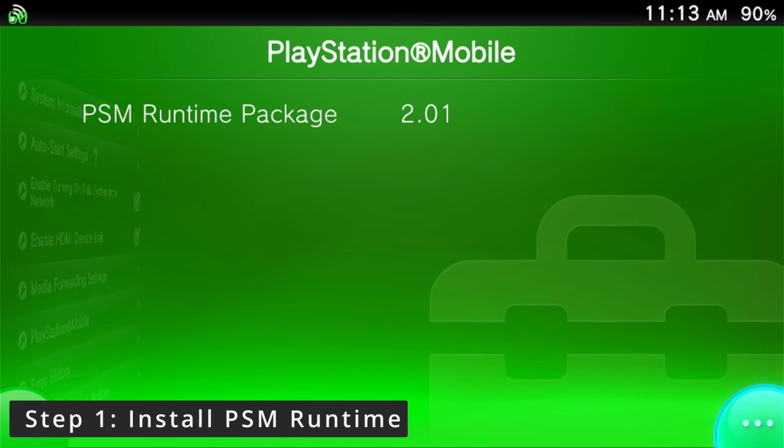If your PSM Runtime package is up to date to 2.01, you can move on by installing SharkFood, and the timestamp will be in the description down below. If your PSM Runtime package is just set to 0 or a dash, then we're going to have to move on to updating the PlayStation Mobile firmwares accordingly.